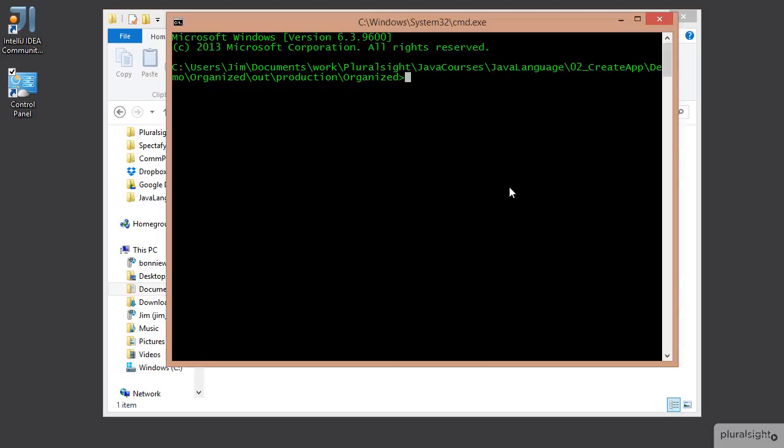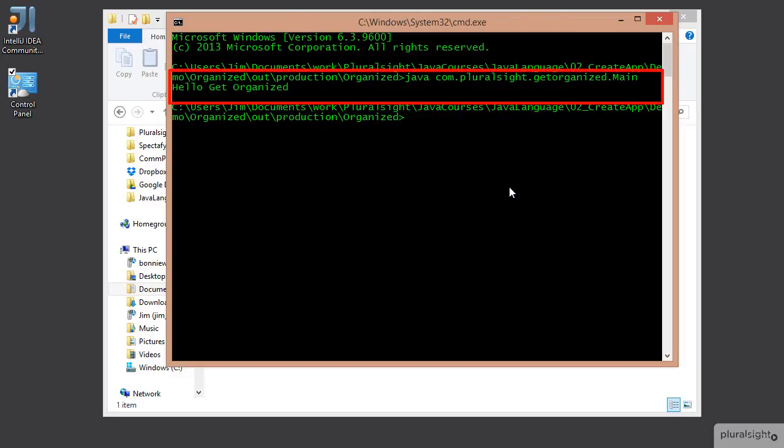So we've got our command prompt, and we're going to go ahead and run the program. Now remember that we said when we run our programs, we actually identify the class name. So I'm going to say java, as we run the Java program, com.pluralsight.getOrganized, that's our package name, .Main. So now when I run that, we get our hello, get organized. Because remember that we said by putting it in the package, our class Main's real name is now the fully qualified name within the package, com.pluralsight.getOrganized.Main. So by running that class name qualified with the package, our application ran correctly.